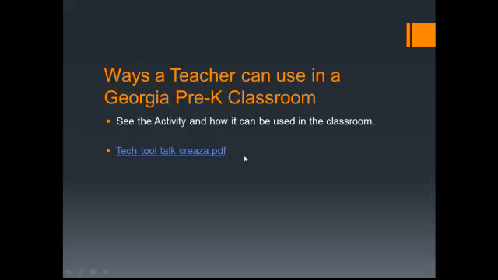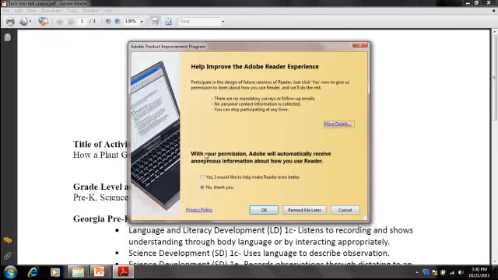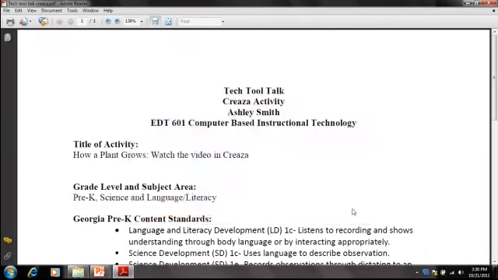ways a teacher can use this in a Georgia pre-K classroom. I've created an activity page for you to see how this can be used. I've kind of mentioned ways you can use it, but I've also created an activity page. Tech Tool Talk Creaza activity. Ashley Smith.